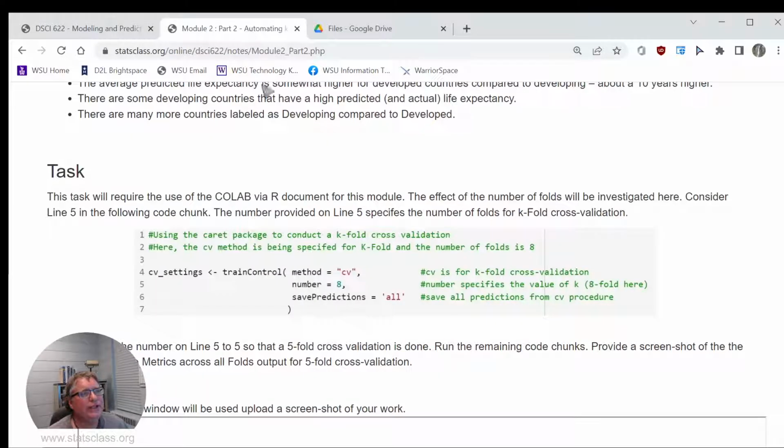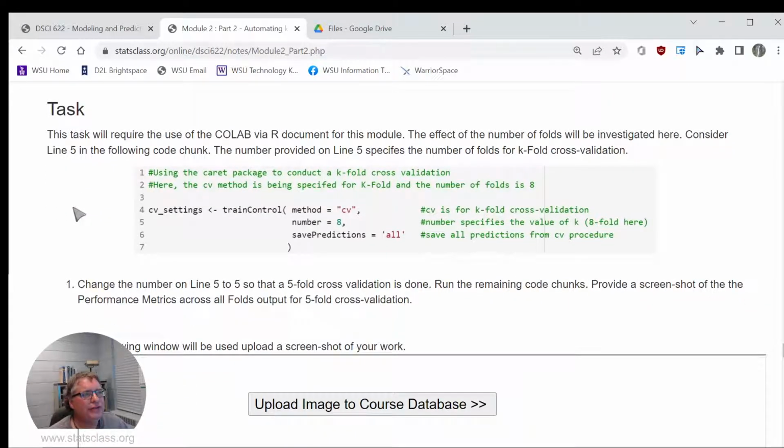Okay, so when we get to the task for Module 2.2, you're asked to investigate the effect of the number of folds when we're doing k-fold cross-validation. So we're going to have to open the COLAB document and work with the code a little bit, and I just want to show you how that is done.